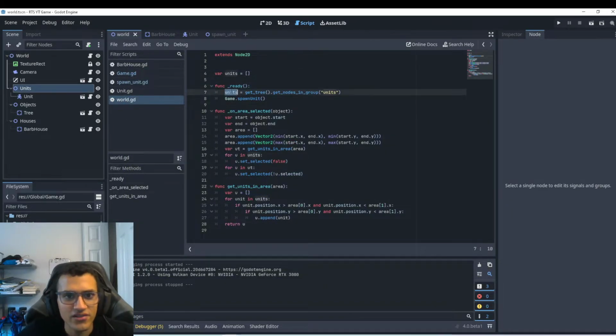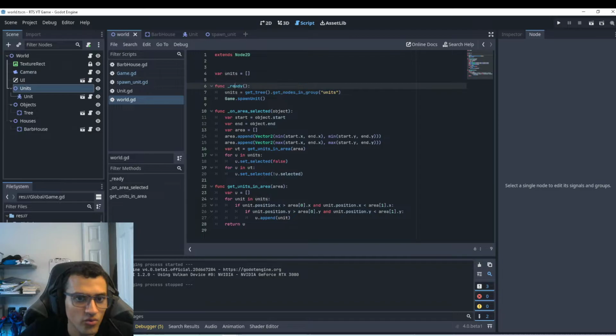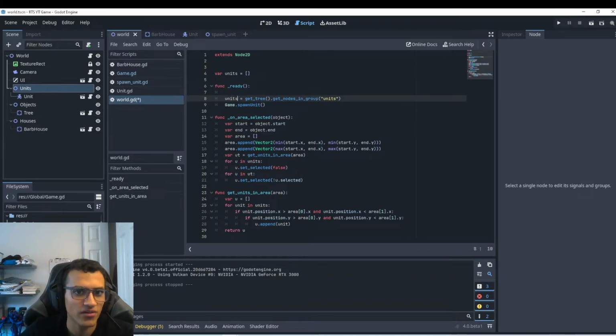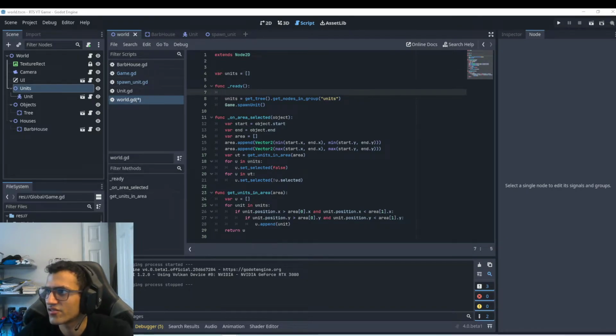The problem is because we set the units array here to get nodes in group only when we have the ready function. And this is a problem because we've added more units to our group, but we haven't added them here. So what we can do, there's a few different solutions to this. You can add them to the units array when you add the unit, or what I did is, I feel like it's a bit easier, honestly.